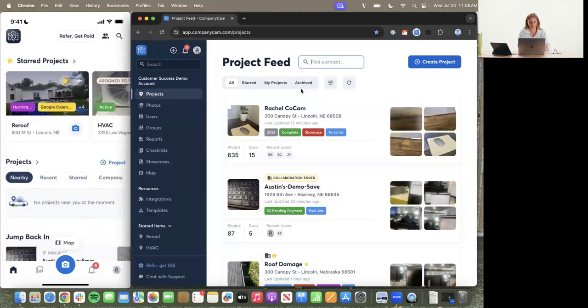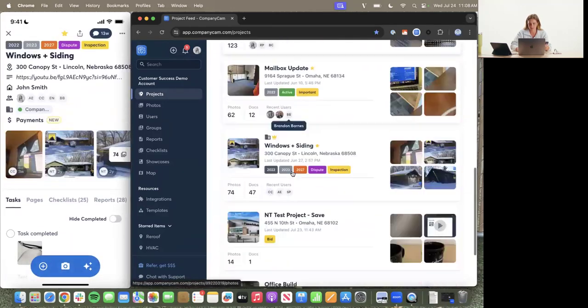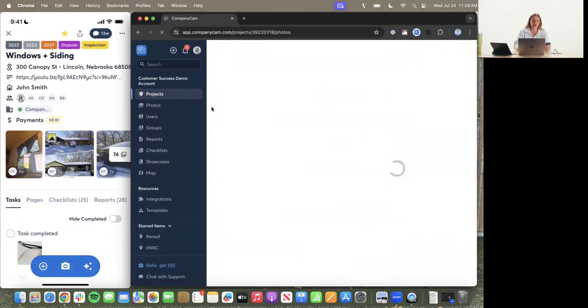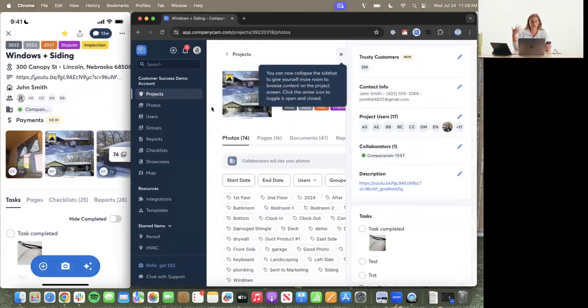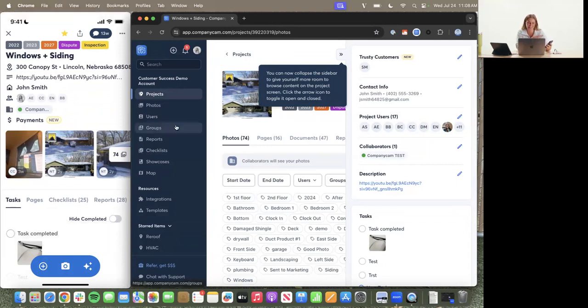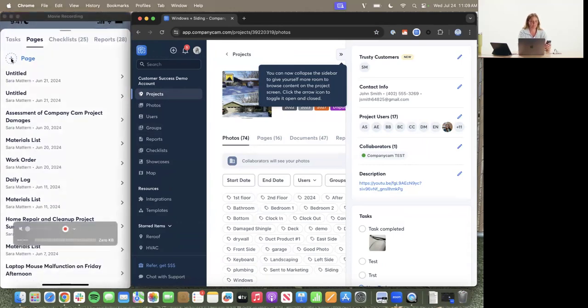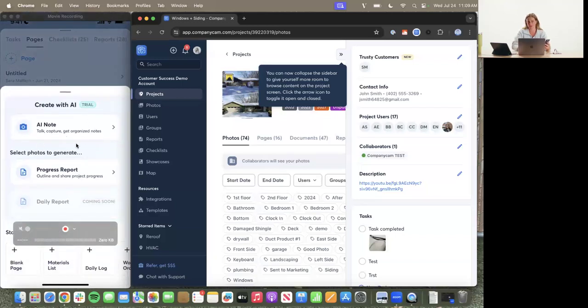So on the mobile side here, let's just go ahead and get into a project. Let's go to Windows and Siding. There we go. Okay. So to really use the AI side to think out loud and walk that property, you're going to be on the mobile side here. So here on the left-hand side is my cell phone, my mobile device. And then I have this Pages tab right here. So I'm just going to go ahead and click on Pages, hit that plus button next to Page, and then this is where you're going to see AI Note. So once I click on that, it's going to be live. It's going to start giving me that countdown to start thinking out loud so we can build that page out. So I'm going to go ahead and start with that.